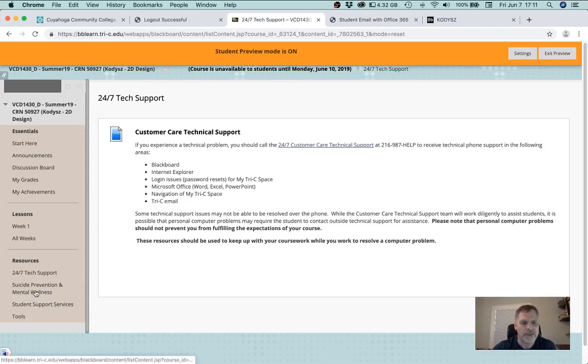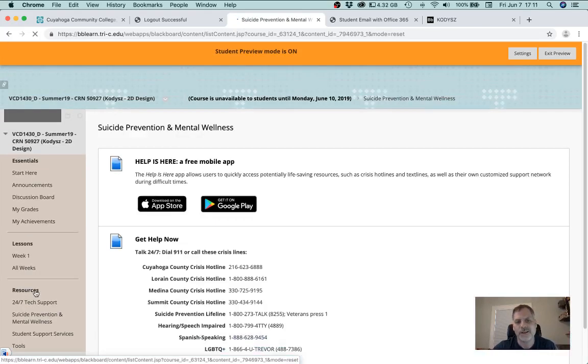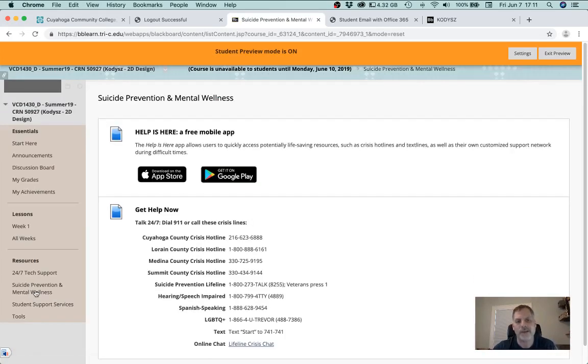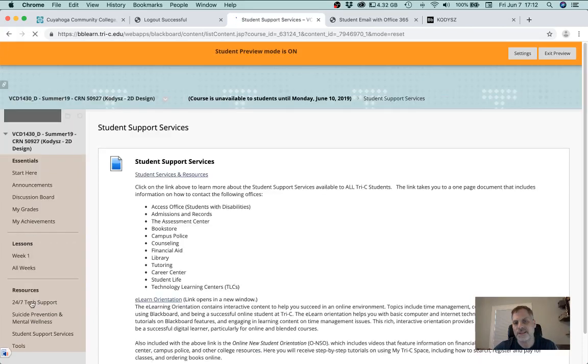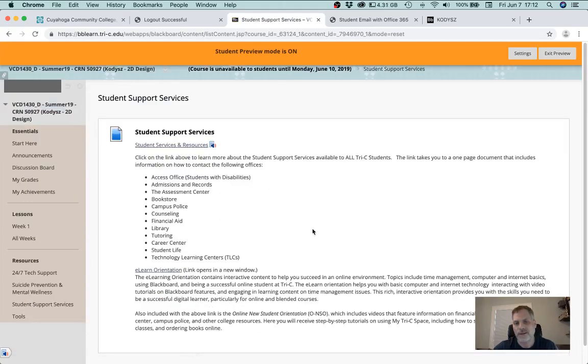And then suicide prevention and mental wellness. There is an app called Help Is Here. It's a mobile app that you can get either on Google or the Apple App Store. And I do recommend downloading that. That could be very useful. But there are some other help numbers here as well. And then student support services is for any other academic issue that you may have.